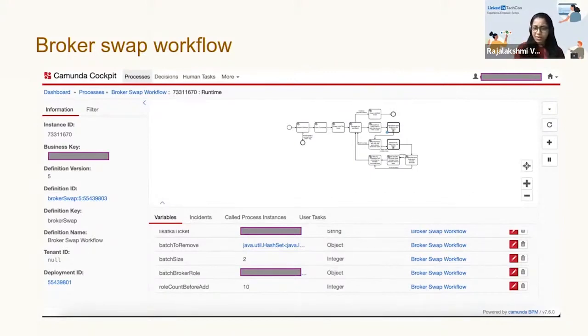Maybe you can even pause it or restart it, view what kind of tasks are performed at this stage, and what incidents are associated. Let's say the swap doesn't go as intended, then what incidents are there? And it's a central place where we can track the progress of the operation.